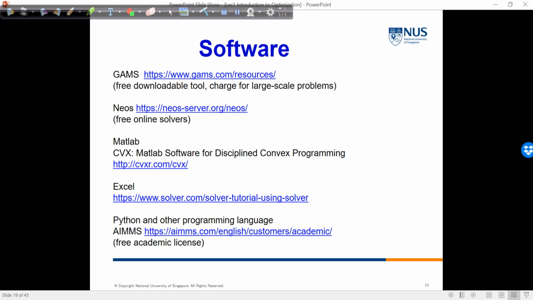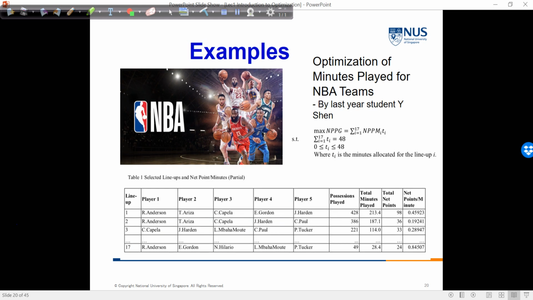In the end, Python and other programming languages are also very good to use. I'll give you some examples later. And AIMMS is also similar to GAMS, an optimization platform. Alright, so that is the basics about the class.